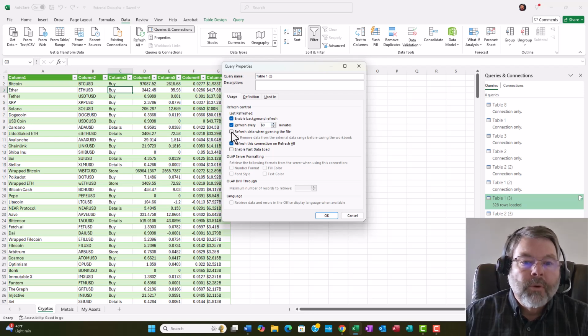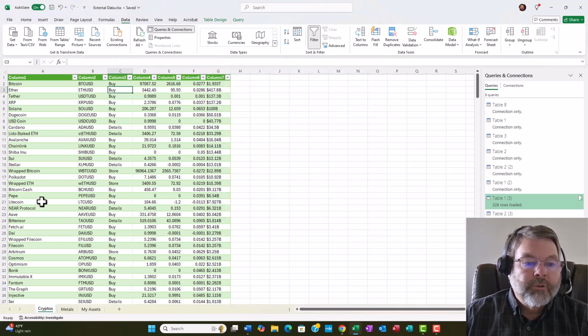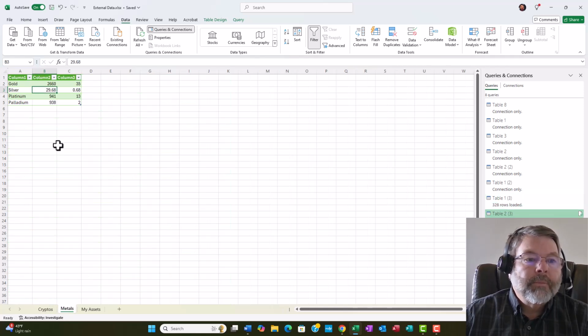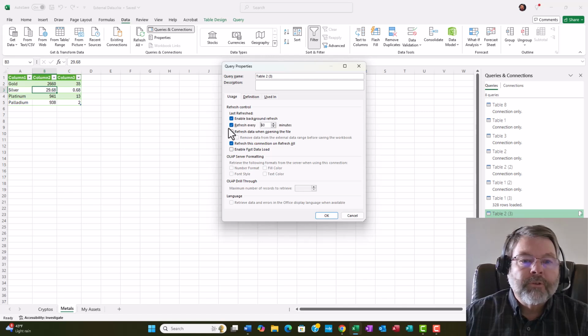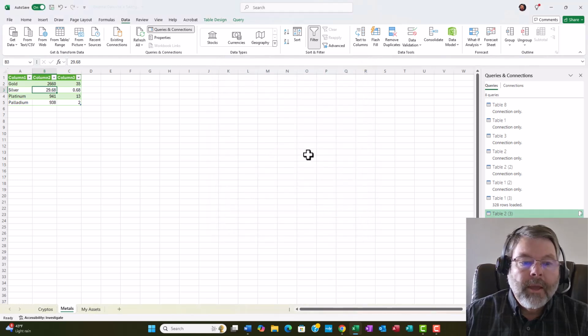Here's the important thing though. Notice that I have the option to refresh the data when opening the file. So if I save this and close it and open it up tomorrow, it'll automatically refresh the data based on whatever the current price is as of the minute that I open it up. Okay, I'll click OK here. Now that only changed the refresh options for the cryptos table. I've got to do the same thing for metals, so I'll click on the metals table as well and go to connection properties, turn on the refresh every 60 seconds and refresh when opening the file. I'll click OK.